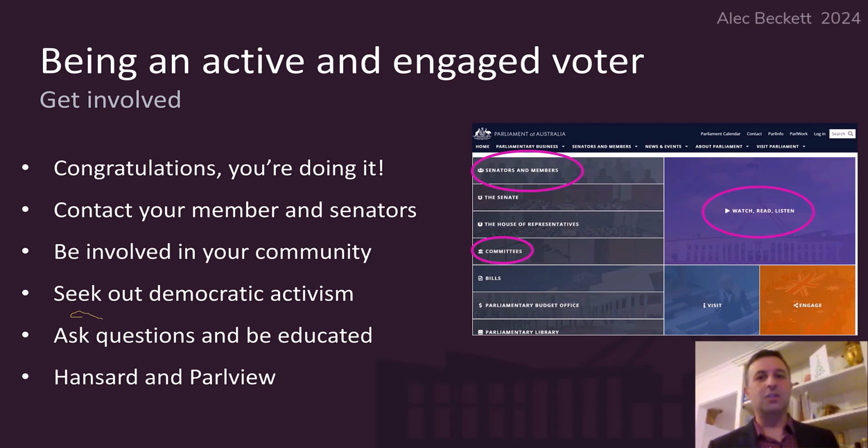You can be involved in your community, which you're all doing if you're watching this, and getting active and seeking out democratic activism. I've got the watch, read, and listen section on the right-hand side, that big purple one. That's where you can access Hansard, the official record of what is said in Parliament, including committees and the Federation Chamber, and Parlview as well. It's all recorded, and it all goes on there. If it's a sitting day, you can watch it live, including the Federation Chamber. And just make sure you ask questions and become educated as well.